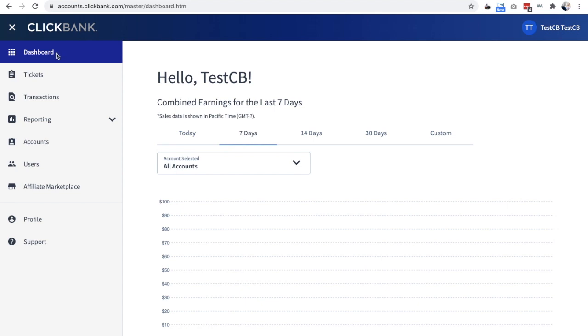When viewing the Master Account, you will see several tabs on the left side of the page that provide access to different tools for managing your accounts. Since ClickBank accounts can be used for both affiliates and sellers, we would like to briefly highlight some key areas that are applicable to each role.